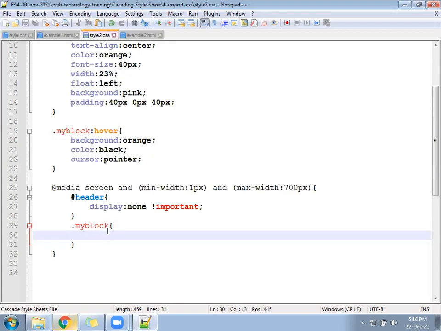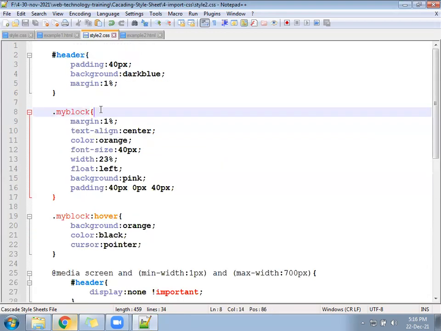Now let's go there. See, for my block, what is the width here given? My block width is how much? 23%. Okay.